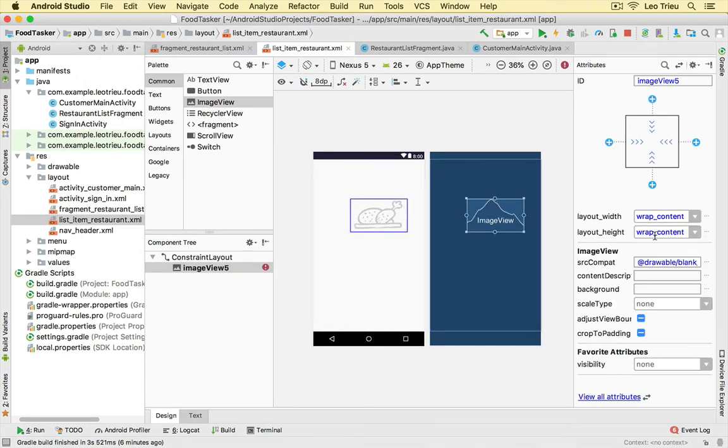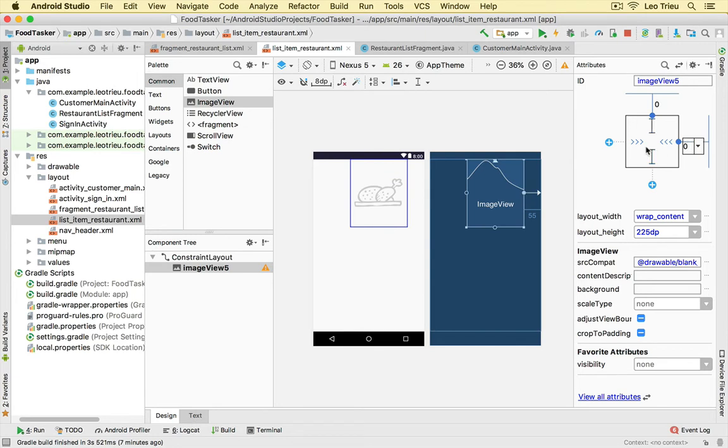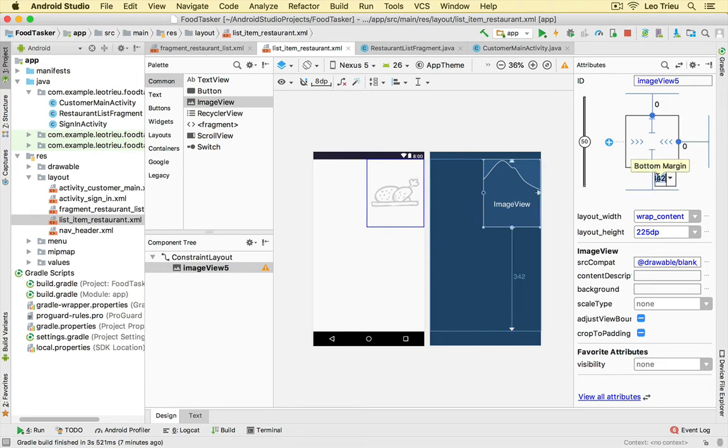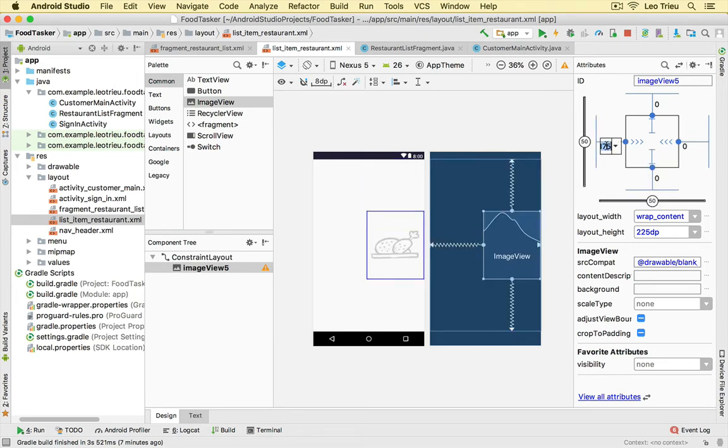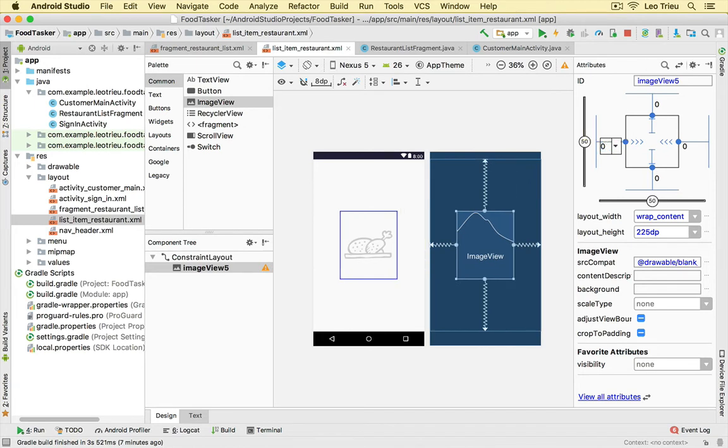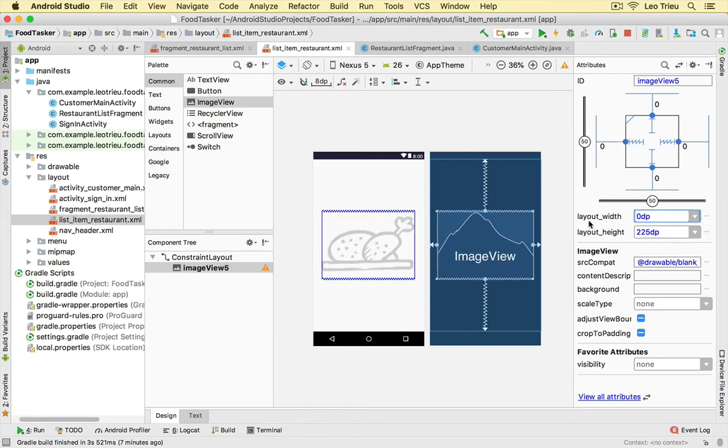Now for this one, for the layout height, we'll set this one to 225 dp. Okay, and we're going to put 0 on top, 0 to the right, 0 to the bottom, and 0 to the left. All right, hit enter, and we're going to say match constraint for the layout width.